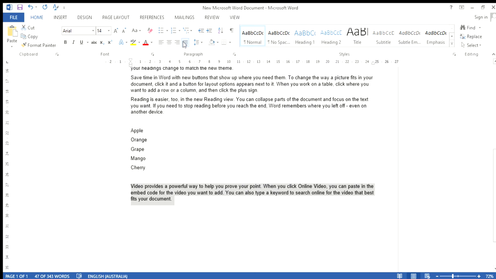As you can see here, the text is spread out so that it's hard up against your margins on the left as well as the right. Whereas if you were to just go left, you'll see that the left aligned is hard up against the margin, but the right is not. So that's essentially the function of the alignment.